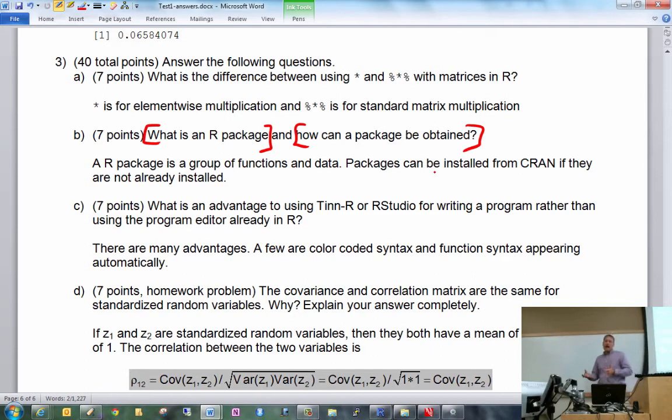And it doesn't matter how I ask the question. If I would have said, what is an R package? And then, how can a package be obtained? I will still often have students not answer both parts. So I will often ask questions like this. There were other questions like this also on the test where there were two things you needed to answer. Please be careful. Make sure you answer both. And again, the reason why I'm bringing this up is that hopefully this will prevent the same kinds of errors happening in the future.